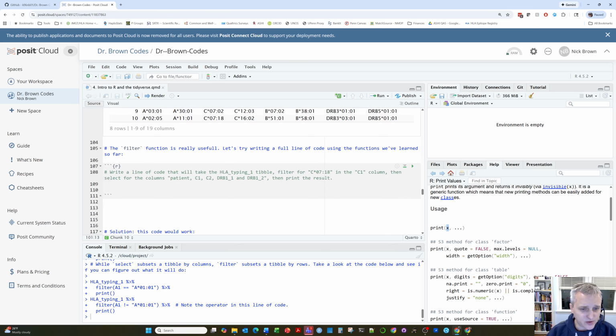All right, very cool. Let's try something here. It's saying the filter function is really useful, so let's try writing a full line of code using the functions we've learned so far. All right, great. In this code chunk here, it's giving us a prompt of what to do: write a line of code that will take the HLA typing 1 tibble. All right, so let's just do that.